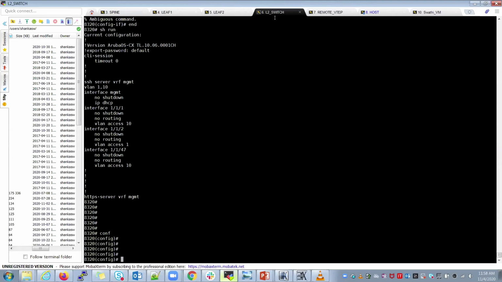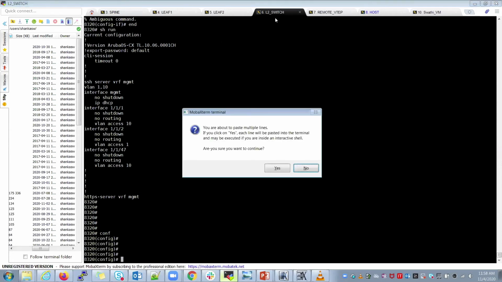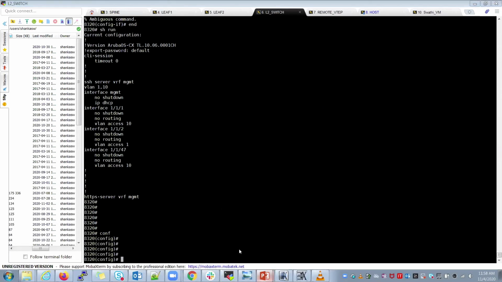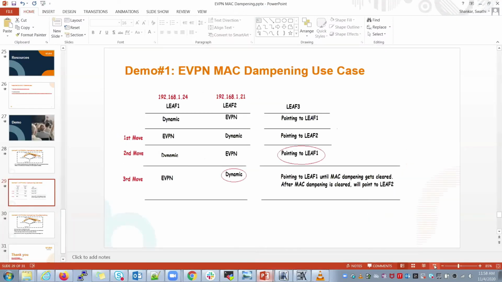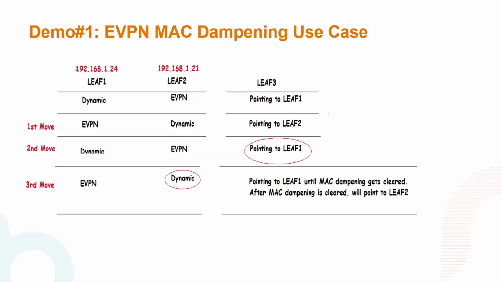Thanks. So let's start with the first MAC move. Before that, this is what I wanted to explain before I move to the MAC move. This is my leaf 1, 1.24. This is my leaf 2, 1.21. And this is how we see from leaf 3. So initially this is dynamic here and this is EVPN here, and leaf 3 is pointing to leaf 1. When the first move happens, we swap it. So this becomes EVPN and this becomes dynamic learn, and leaf 3 will be pointing to leaf 2.